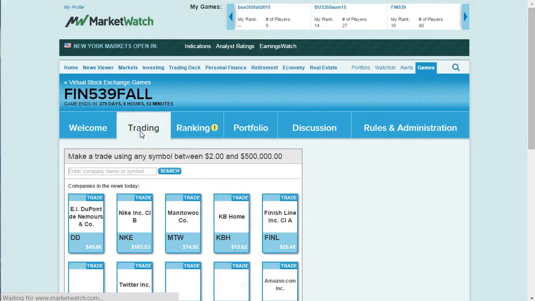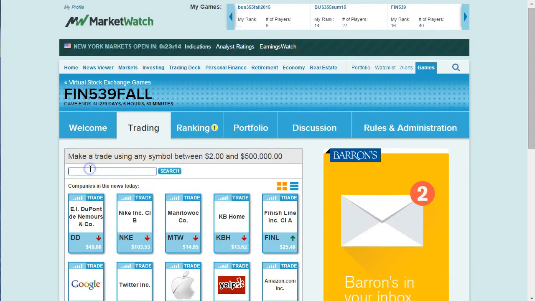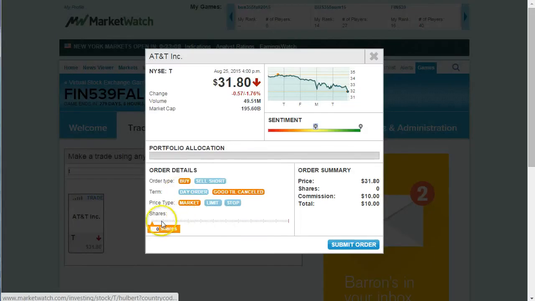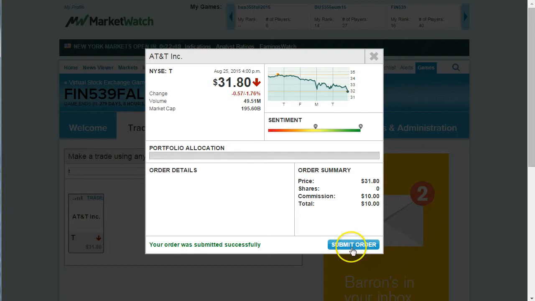So if we go to trading, here you can type in a stock symbol, like maybe I want AT&T, and I could click on trade, and in here I could sell short or buy long. We haven't covered this yet, but in future chapters I'm going to talk about selling short, and I'll talk about different orders: a day order, a good till cancel, market, limit, and stop orders. We'll talk about that in a future class. So I'm just going to buy 100 shares of AT&T and submit the order.